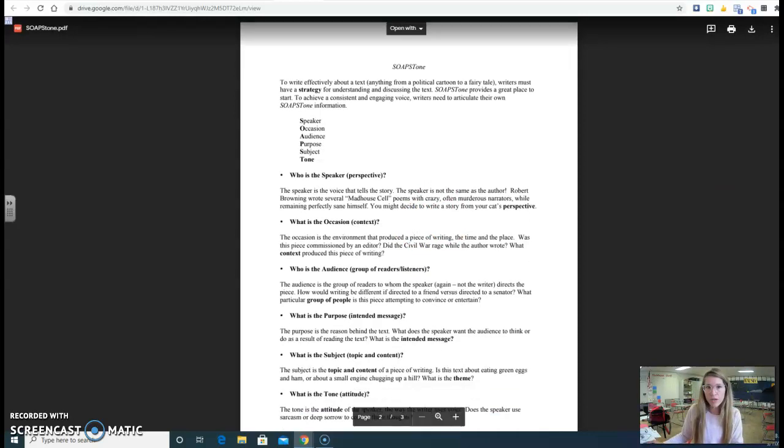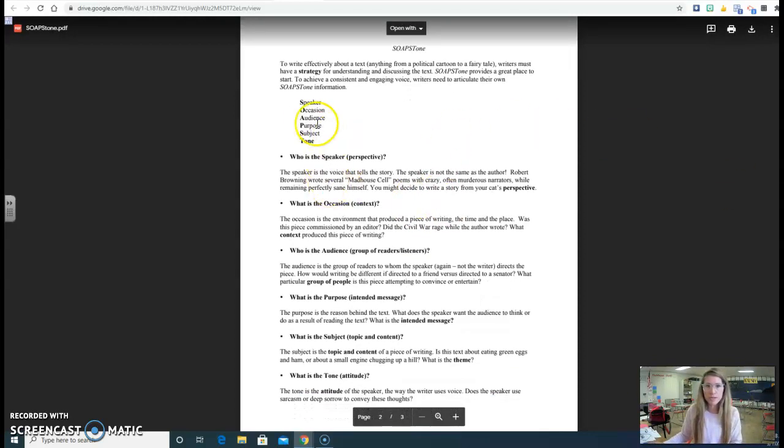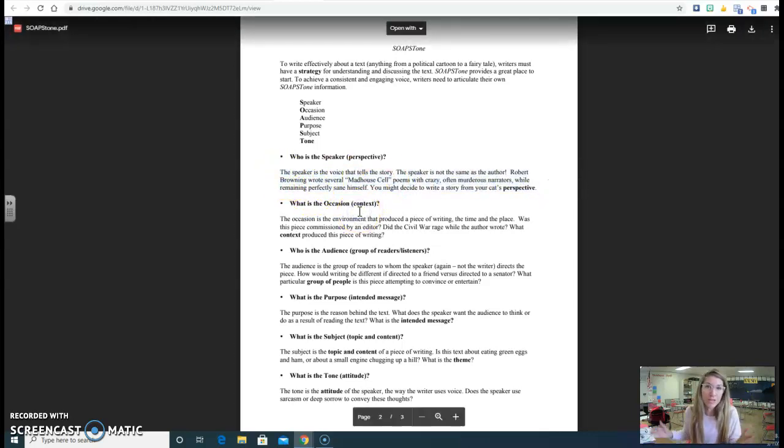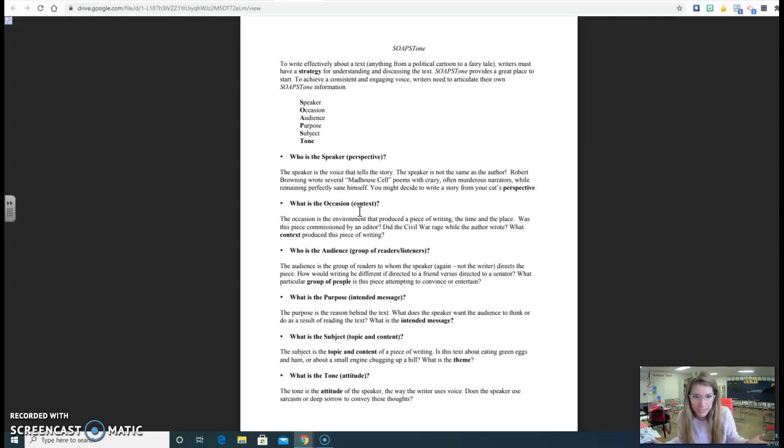If you look at the screen here, this is where the key information is. This is what SOAPSTONE stands for: speaker, occasion, audience, purpose, subject, and tone. When we look at literature, we want to be able to say, who is the speaker? Here's the definition of what the speaker is. And the occasion, or the context for the text. Who's the text for? Why was the text written? What is the text about? What's the topic? And then lastly, what is the tone of the text?